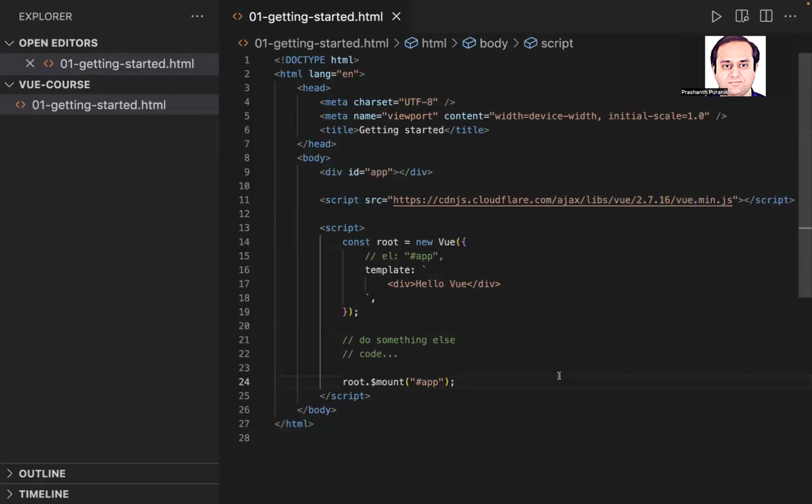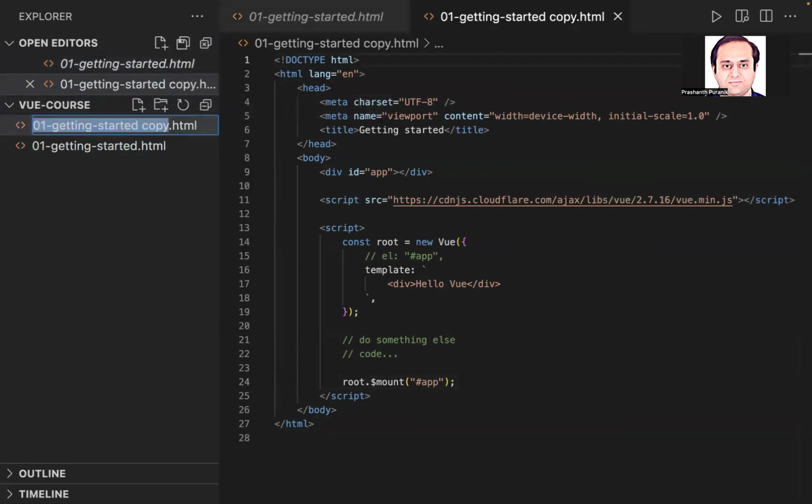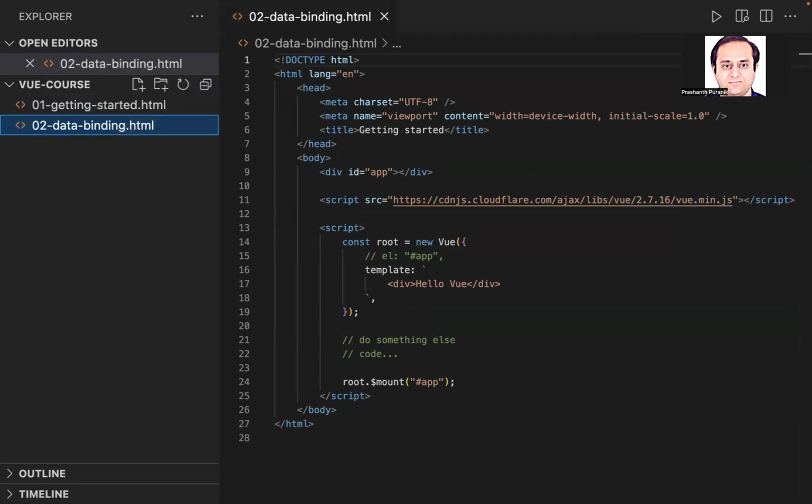So let's see how you can do data binding in Vue. Let's take a copy of this. Now, data binding, as you must know from other front-end frameworks, is basically associating some data with a UI. Every UI will be using some data, it won't be a static HTML page, right? So data binding helps you associate some data with the view, with the UI.